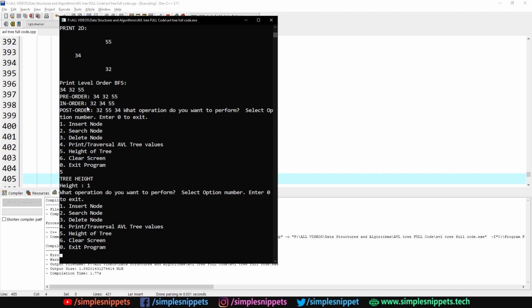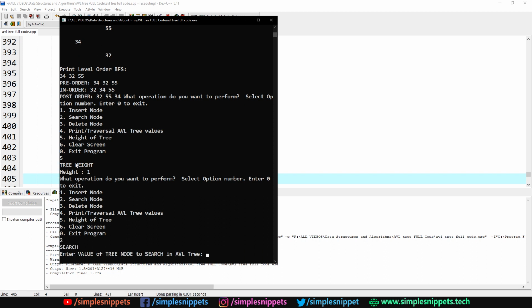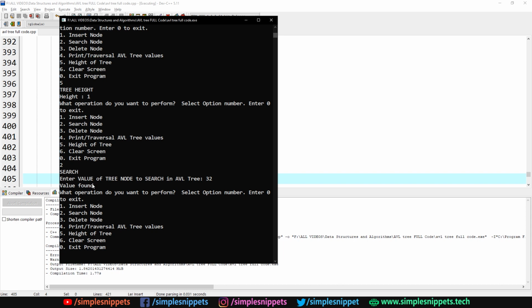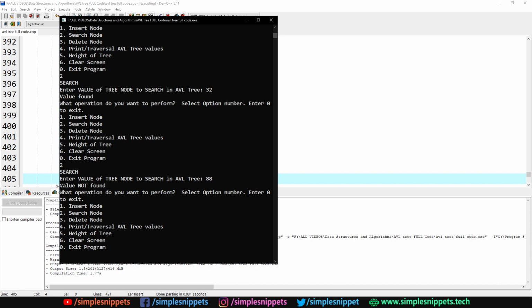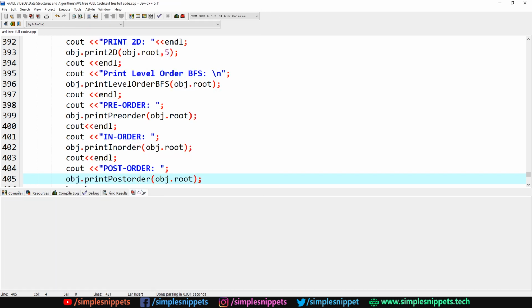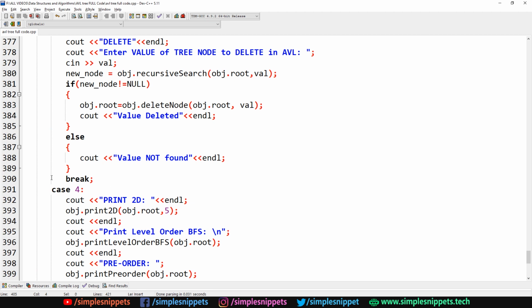You can also search for a node. Let's say you want to search for 32. I will select option 2. And it says enter value of tree node to search in the AVL tree. I want to search for 32. Hit enter. There you go. You can see value found. Again, if I'm searching and if I enter some random value like 88, you can see we are getting value not found. Which means all the functions are working fine, and we have completed the AVL tree implementation with all the different operations.